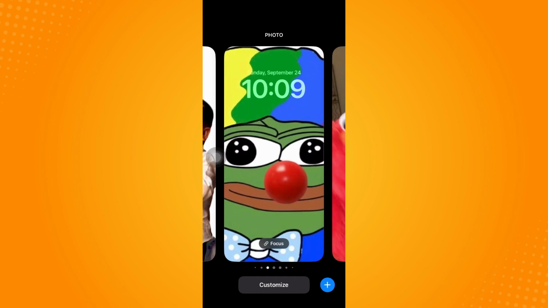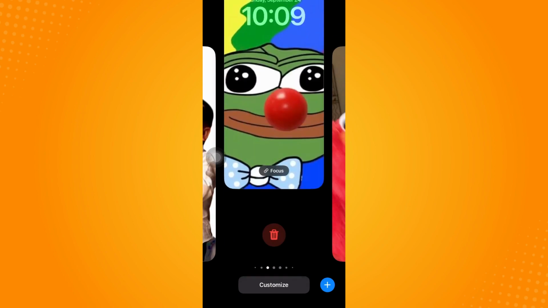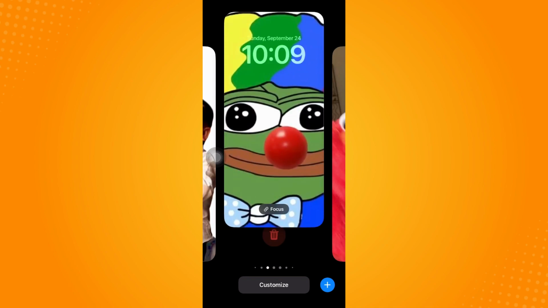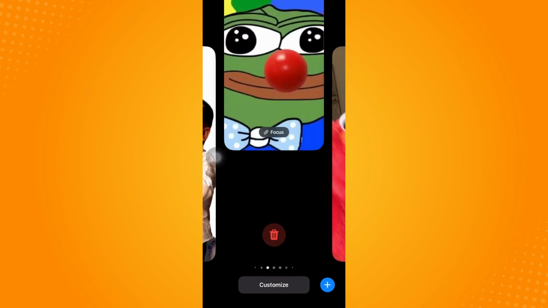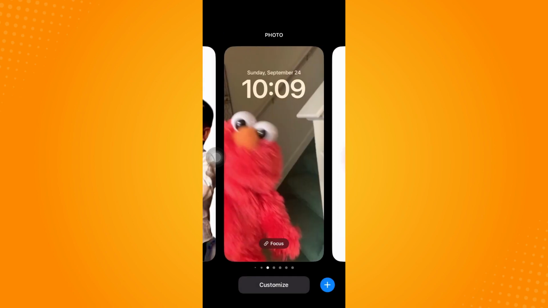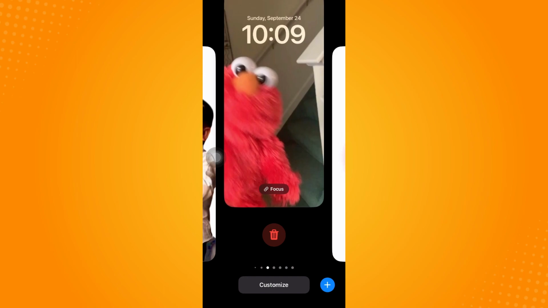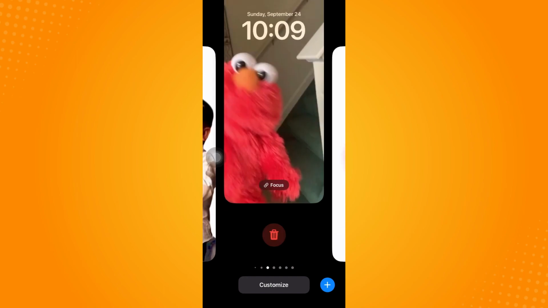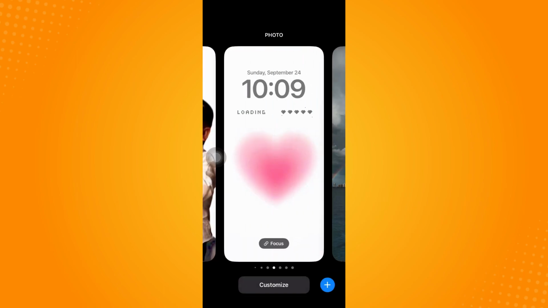Then what you're gonna do is simply swipe this up and you will see the trash icon, right? Or just swipe up here, click on the trash, and then delete this wallpaper, confirm to delete. And as you can see, it is now deleted. So let's do the same process again. Swipe up, then tap on the trash icon here and delete this wallpaper.